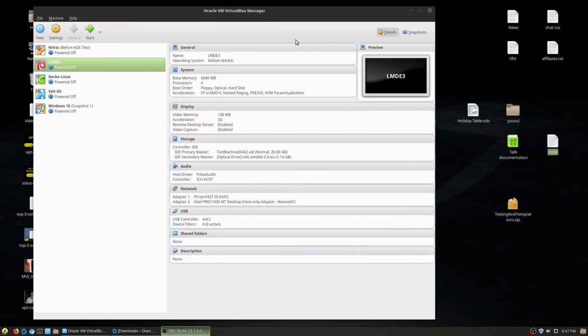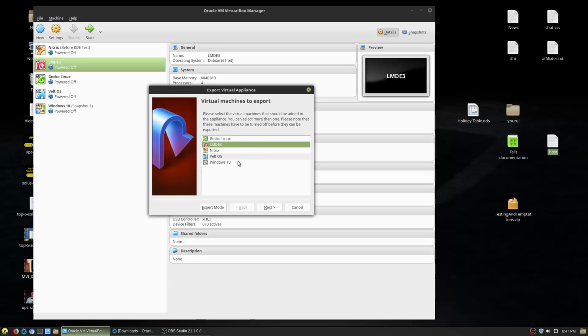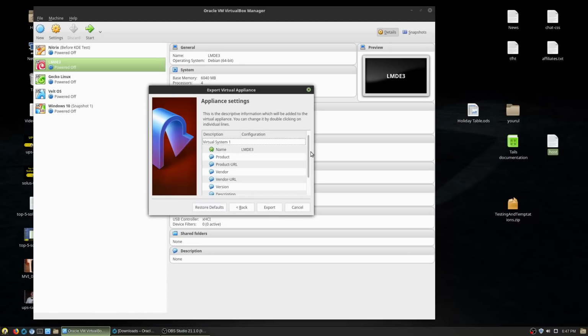So with the virtual machine selected, what you're going to want to do is come back up into your file menu, and there's import and there's export appliance. So if you hit your export, you select which machine you'd like to actually export, and then go into your next step, and this is going to save it as a .ova file. There's a few different formats you can use. I generally just use the default, which I've never had any issues with. And then when you hit your next, this is your basic configuration, and then hit your export button. This is going to export the file.